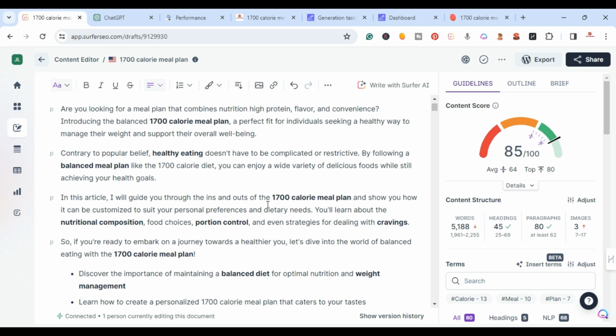So these are the steps that I'm going to take to update my articles.